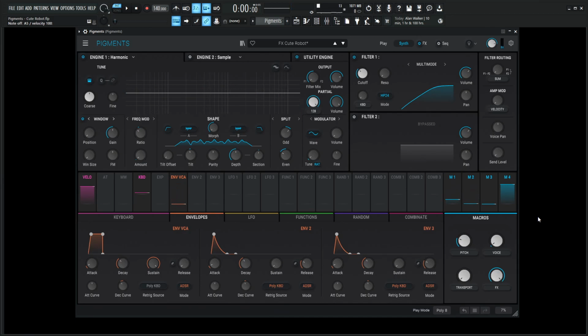So yeah, this patch is very weird, kind of out of left field as the normal sound design stuff we do. But you know what? I thought this might be fun to include a cute robot. Who doesn't want a cute robot in their life? So with that being said, this patch kind of is weird.